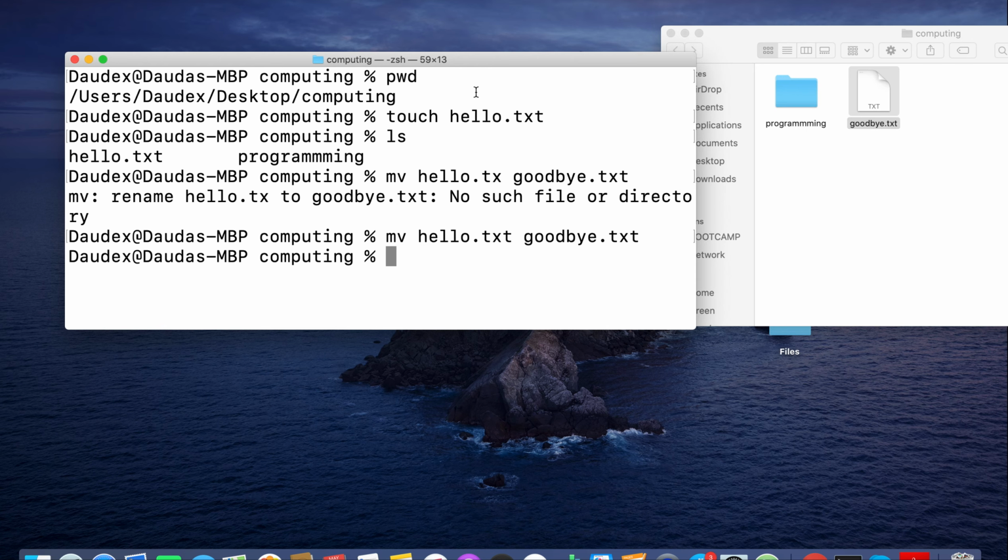Let's learn how to rename a directory. So I'll create a new directory. Let's call it today. We can see there, we just created a new directory called today. To rename it, the syntax is very similar to what we did previously. We type mv, then the name of the directory, and then space and the name of the new directory. Let's call it yesterday.